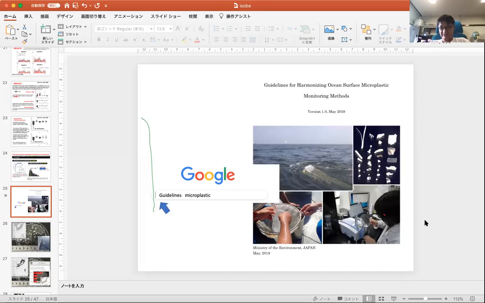How do ocean currents influence the spreading of microplastic in the world ocean? Yeah, this is a very good question. My major is physical oceanography. This is the question of my major. So ocean currents make convergence zones of plastics.